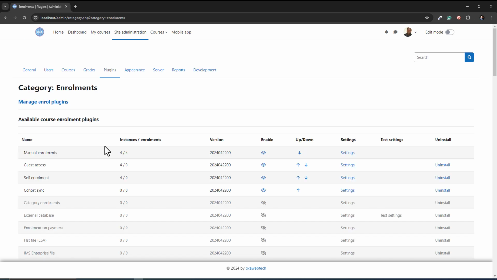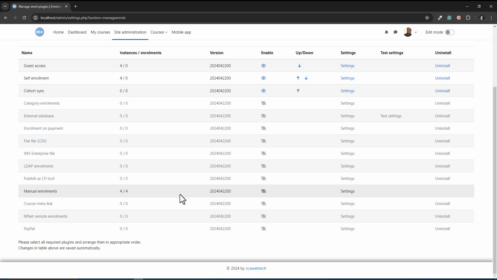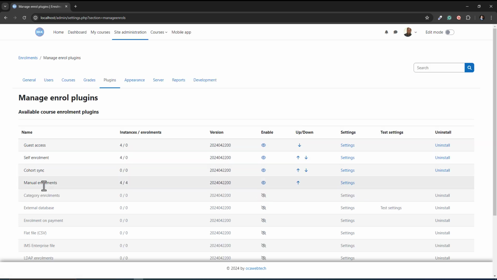At the top, you can see Enrollment Plugins. You can enable or disable them here. We are going to discuss the most used enrollment plugins, such as Manual Enrollment. This is enabled. If you click on it, it will be disabled. Let me enable it once again. Manual Enrollment enables the admin or the teacher to enroll users.